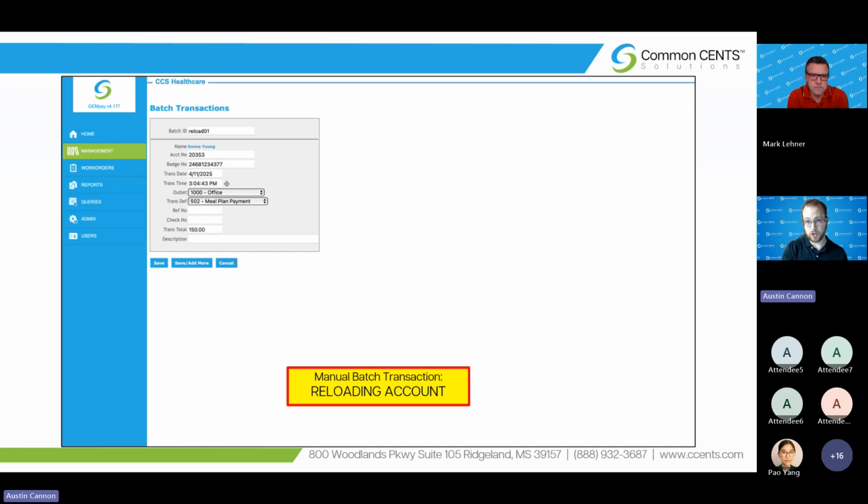And then again, this is going to be the reloading account transaction, just to kind of show you the outlet and the transaction definition change. Just to show you that outlet is office. We typically like to do this whenever loading accounts because it shows this also was done on the back end or in the office. Most POS systems are not going to be able to load via the office outlet. It just shows you that somebody went into the back end to load that account.